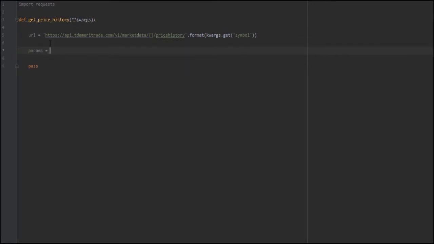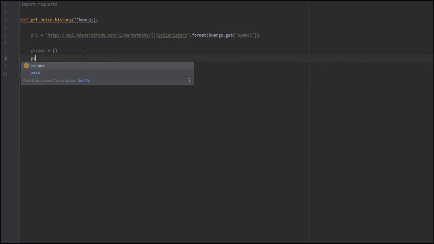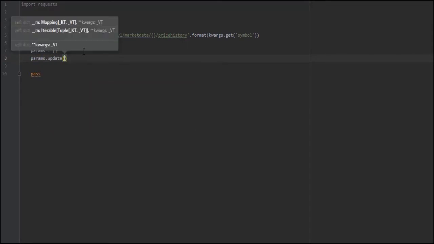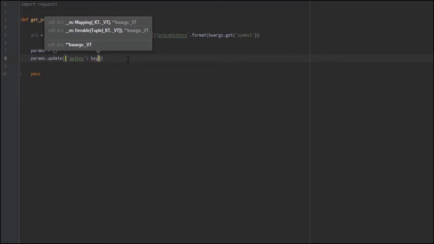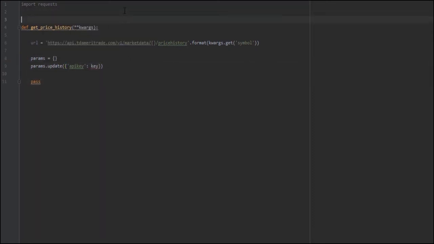So next we're going to create parameters. So let's just do params equals an empty dictionary. I guess first we would want to give this our API key, and we're going to do that by doing params.update, and we're going to give it the API key. So apikey colon, my bad. And we're just going to give it key, and we don't have a key yet, so let's go create that.